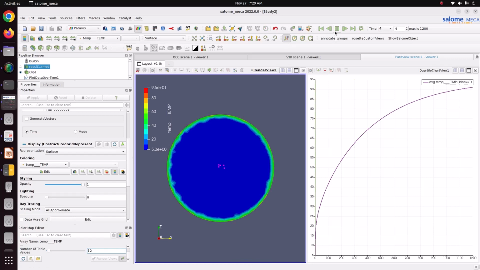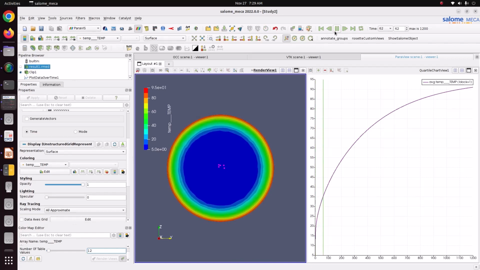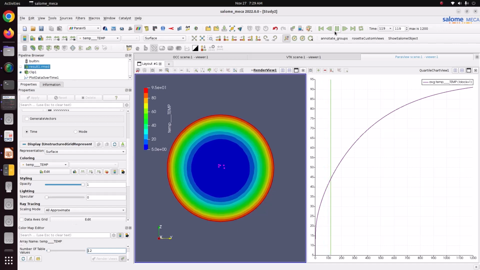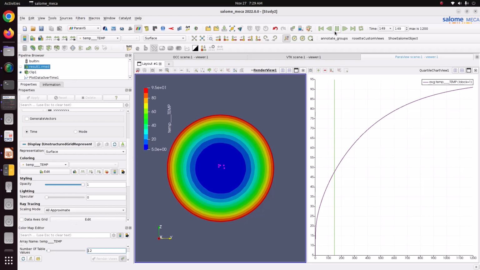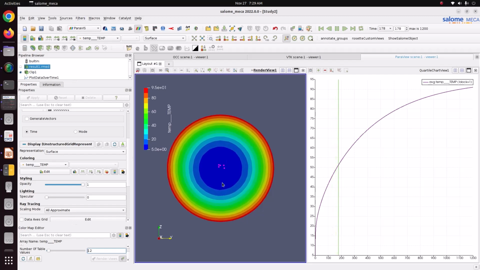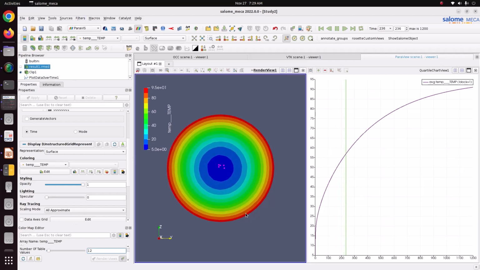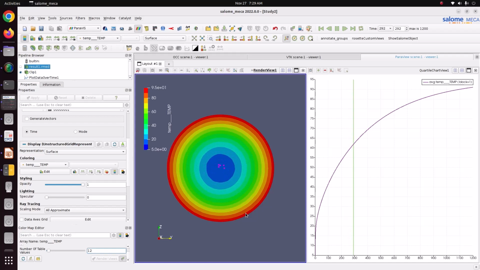Now we can simulate. This way heat is getting propagated. The temperature, around 865 seconds, reaches 70 degrees Celsius. The inner core reaches 70 degrees Celsius.